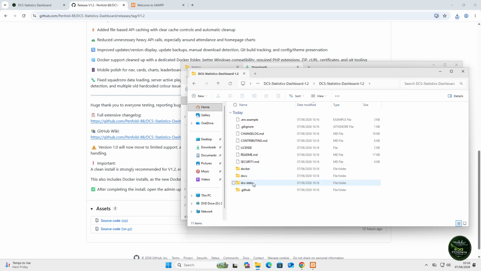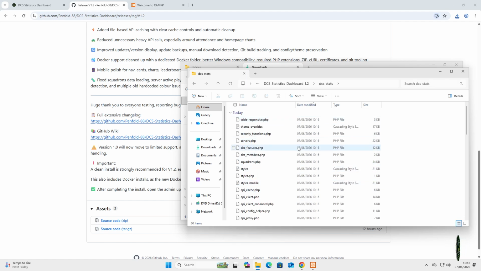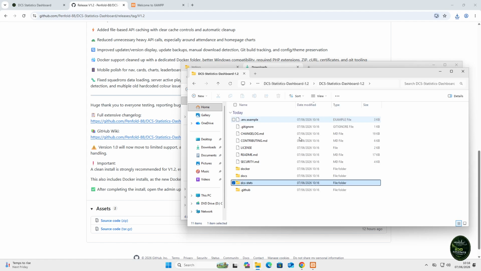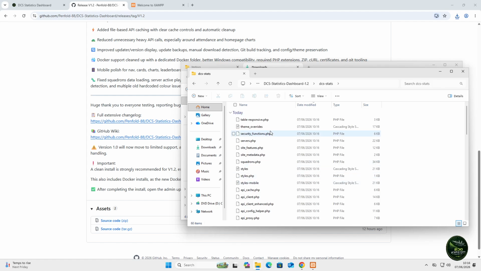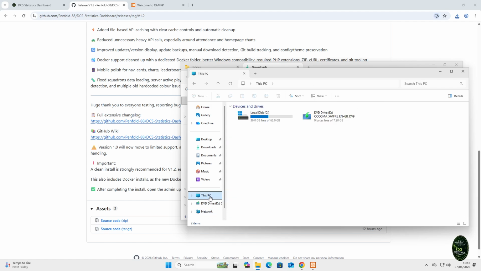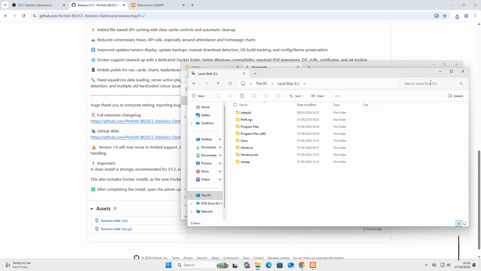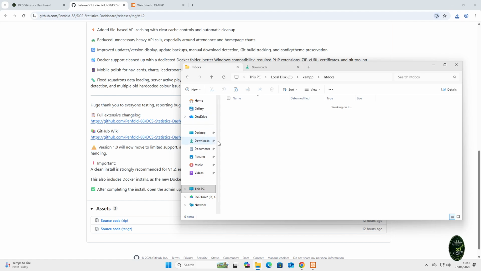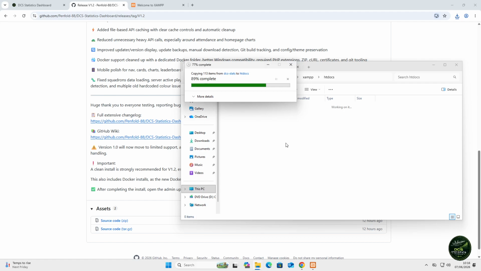And all we need out of here on this occasion is the DCS stats folder. You can copy the files individually if you're going to put it in the main root, or just drag the folder if it is going to be a /DCS stats. Because it's the only thing running on this server, we're just going to do a select all and copy. I'm showing you where to go. Go back to htdocs and paste it in.